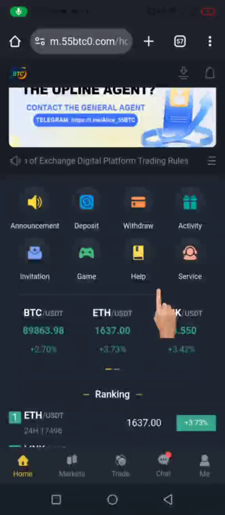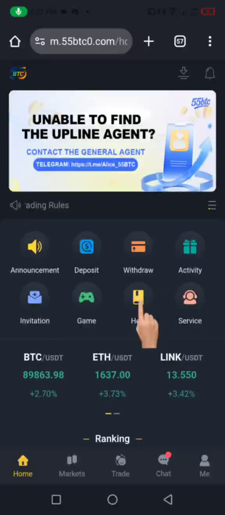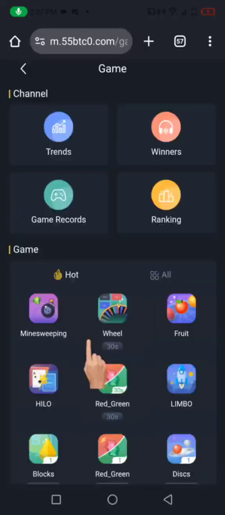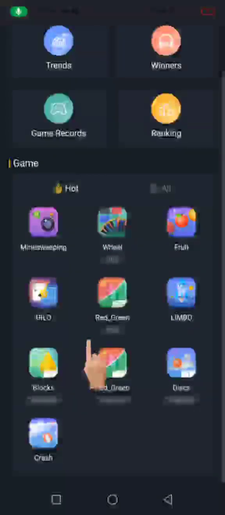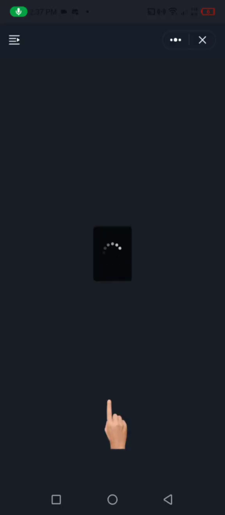Okay. Now, what we're going to be doing here is for us to play a game and be able to make money through this game. Okay, so you can see the interface here. You can see where the root game here. Okay, so I'm going to click on this button that says game here. Now, when I come down, I'm going to be using this particular red and green game here, okay, which is a 1 minute game. Then we're just going to click on it.